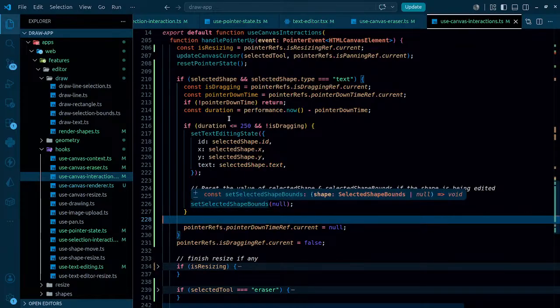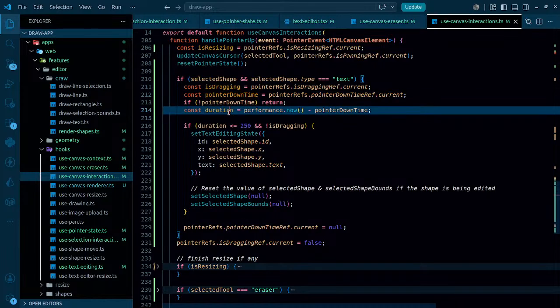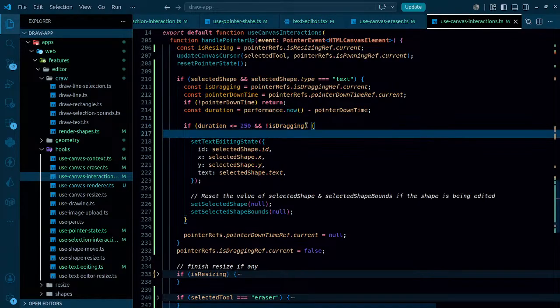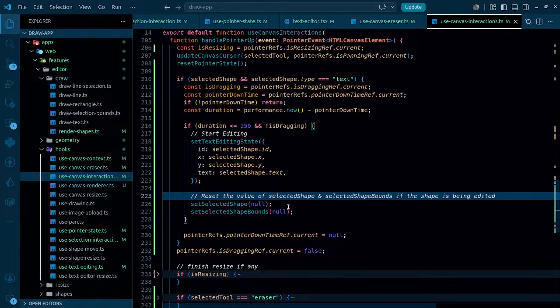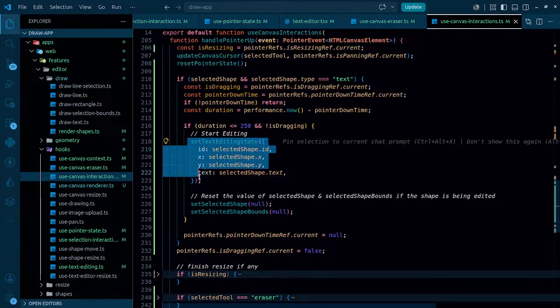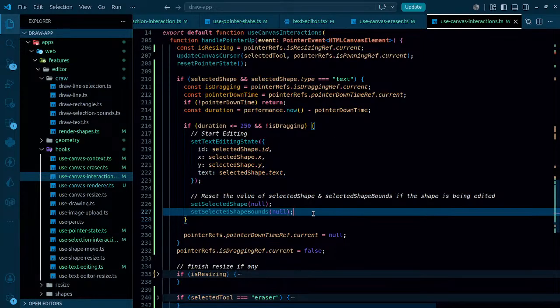The second thing is that we have the is dragging, we have pointer down, we have the duration. If the duration is less than 250 milliseconds, and if I'm not dragging, in that case, start editing. Now of course the way the code is written, that can be better, but for now let's assume that it just simply starts editing. We can create a proper function for it. We'll see that, and then just simply reset the values.